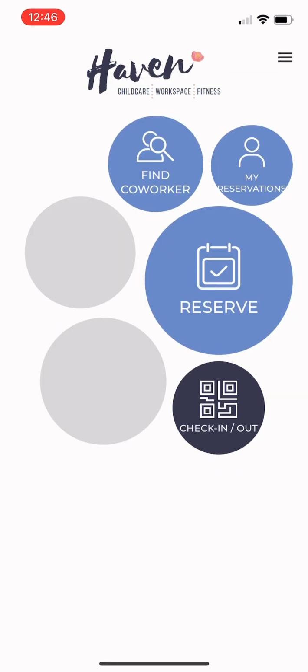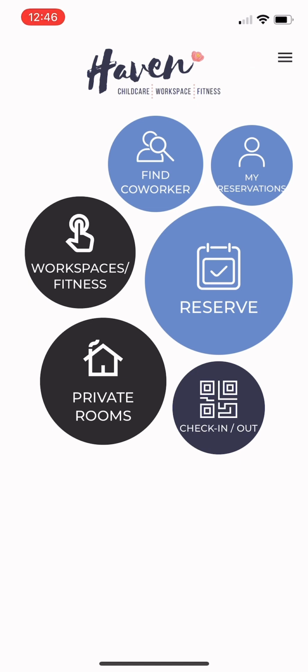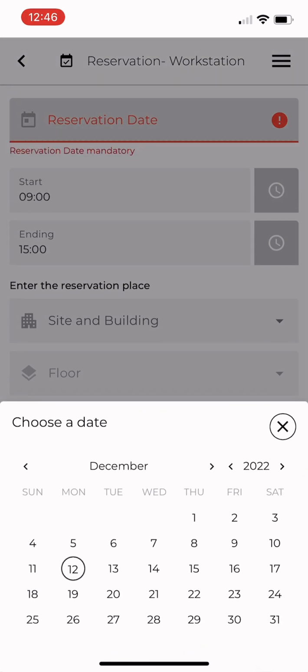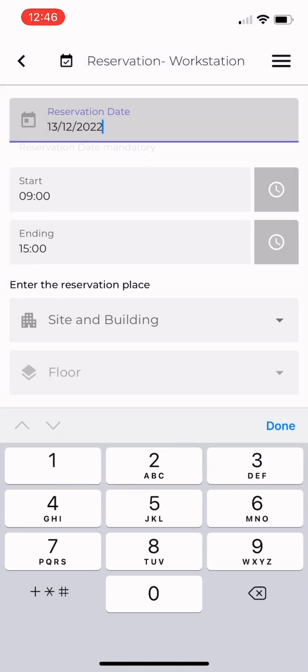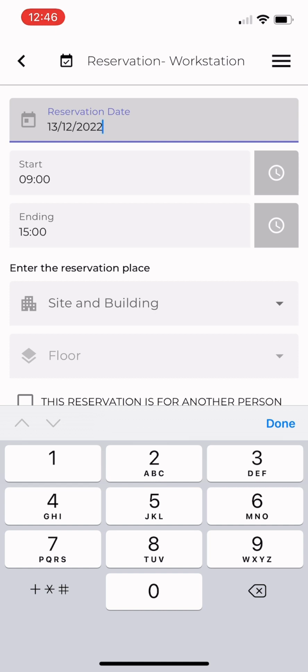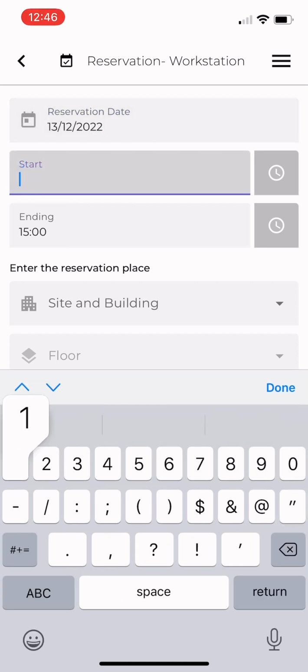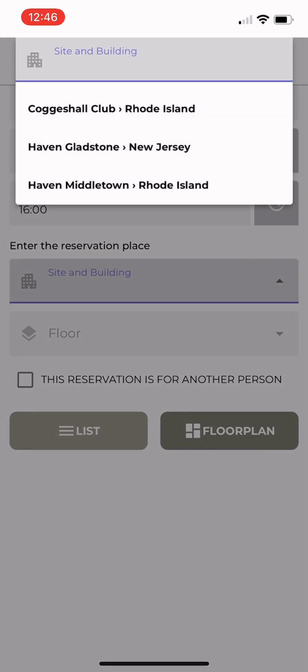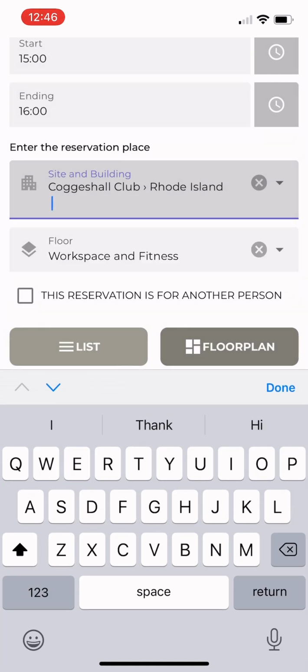Now let's go back to the homepage and reserve fitness equipment. Again, all you have to do is click on the Workspaces and Fitness icon, and you will be redirected to the booking page, where you can pick your reservation date, time, and desk or equipment. To select the date, you simply click on the reservation date drop-down menu and pick the date of your choice. To select your time, enter your desired time in military time. You then go down and select the building, which for us here will be Cocktail Club in Rhode Island again, and then you select the floor.